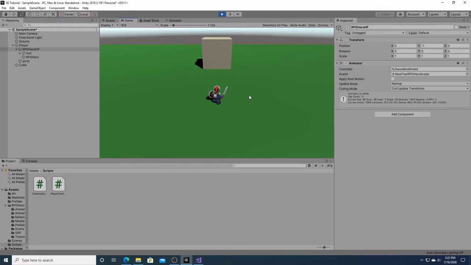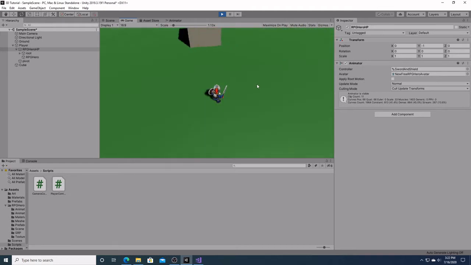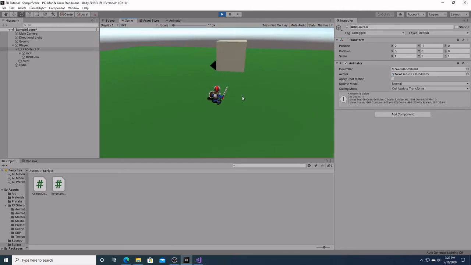In this video, we will be adding rotational movements to our camera so that it follows our player. Let's begin.